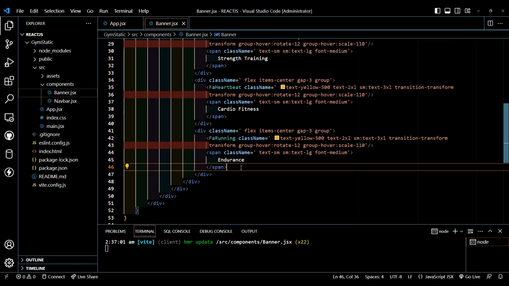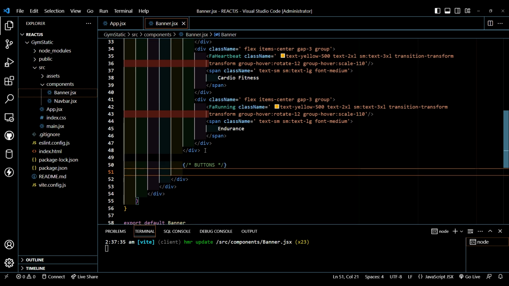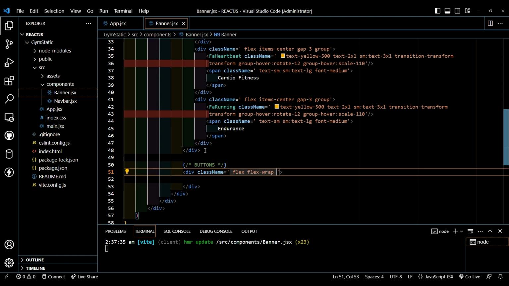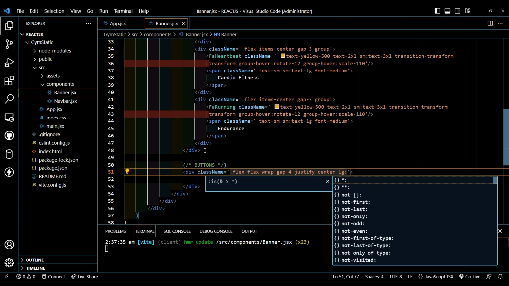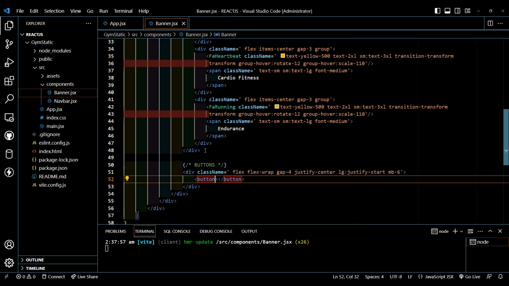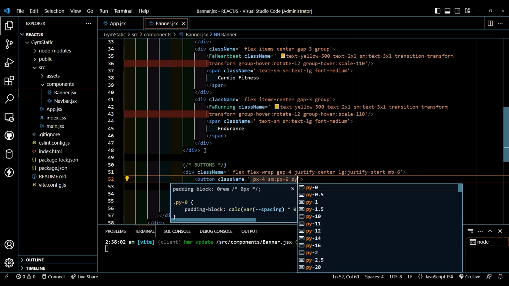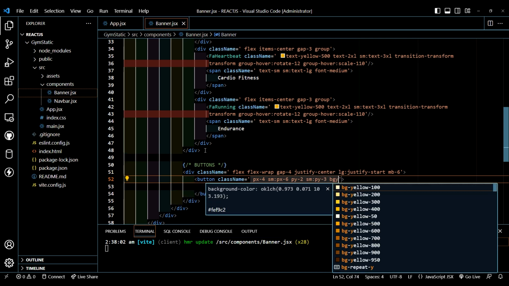Now let's create a button. Give class name, flex wrap. Gap will be 4. Justify center. For larger screen, justify start. Margin from bottom will be 6. Button, let's give button a class name. Padding from x-axis will be 4. For smaller screen, padding will be 6 from x-axis. Padding from y-axis 2. For smaller screen, padding will be 3.